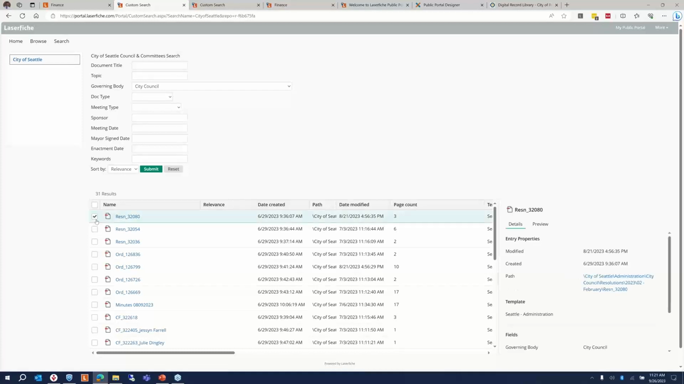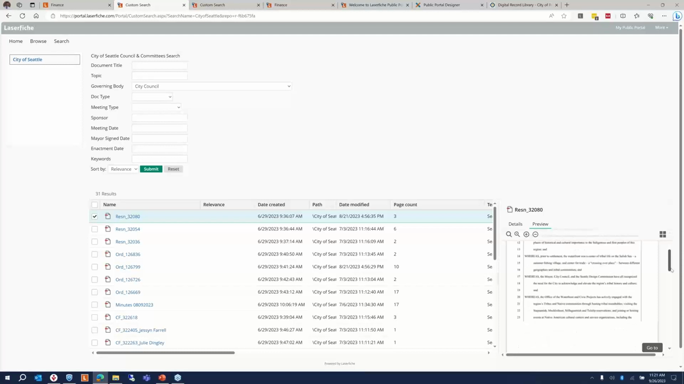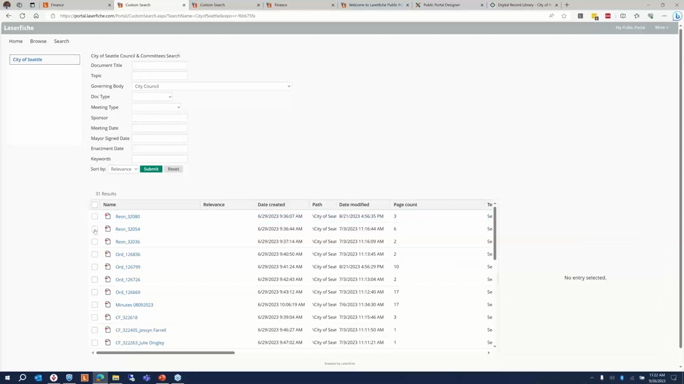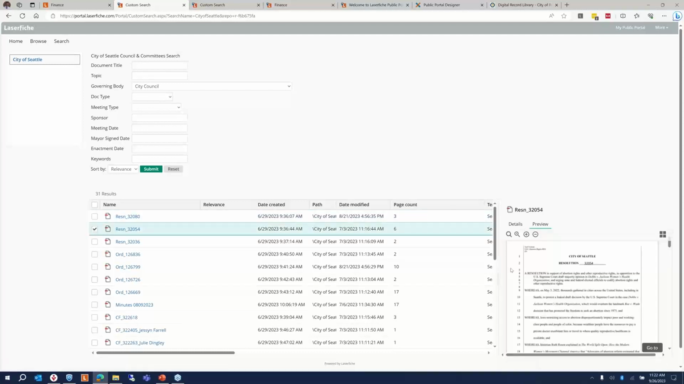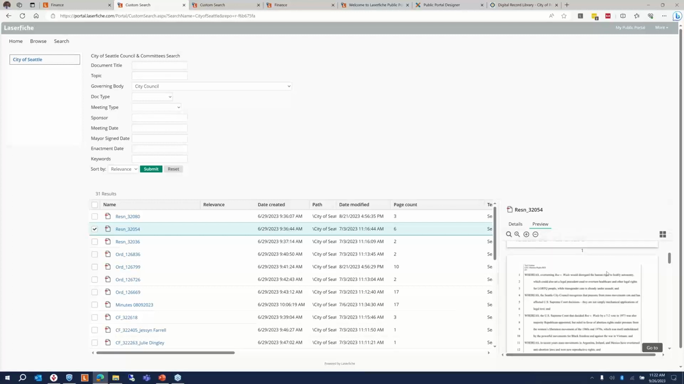If they select that specific document that they're interested in viewing, it's going to pre-open it in our right pane here. It gives them a little preview, so they don't have to open the document all the way. They get a nice little preview here. So if I go to following document here, without fully opening it, they get a quick little preview here, bottom right corner.